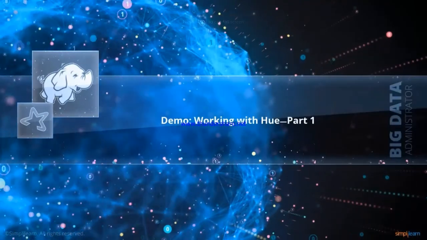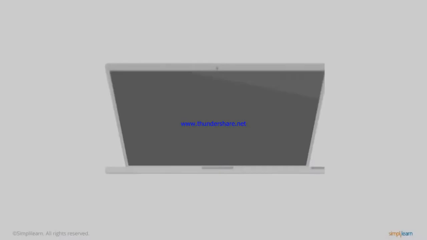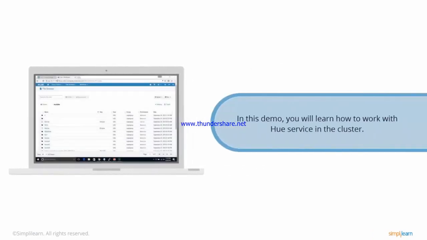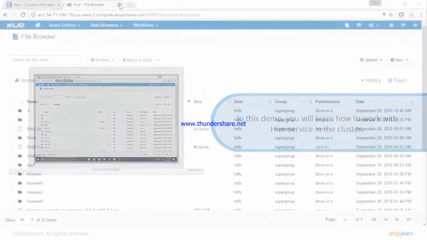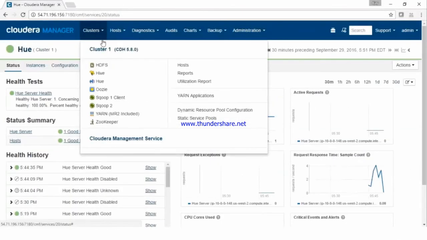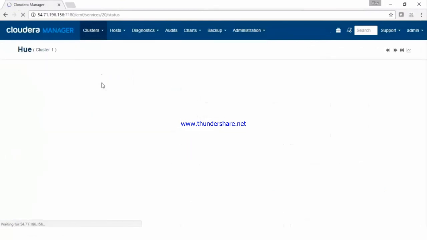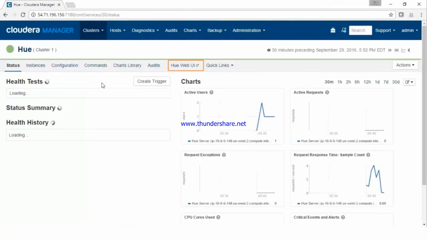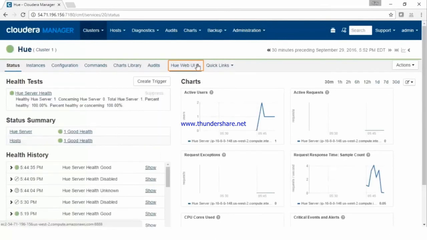Working with Hue, Part 1. In this demo, you will learn how to work with Hue service in the cluster. Within the cluster, you can see that Hue is already added as a service. Now click Hue and click Hue Web UI to start using the Hue web interface.